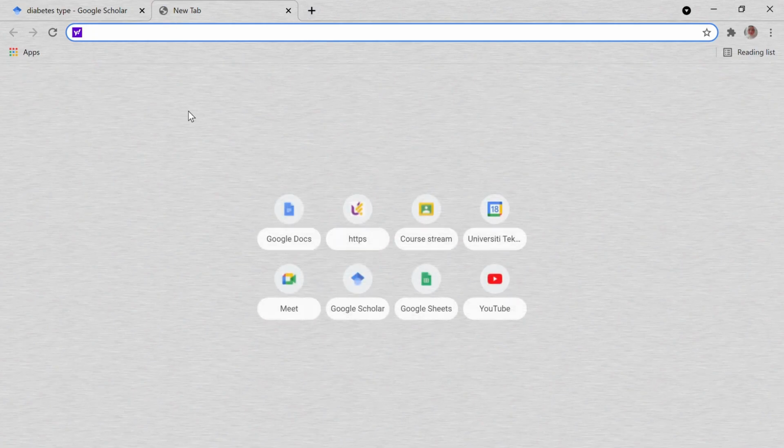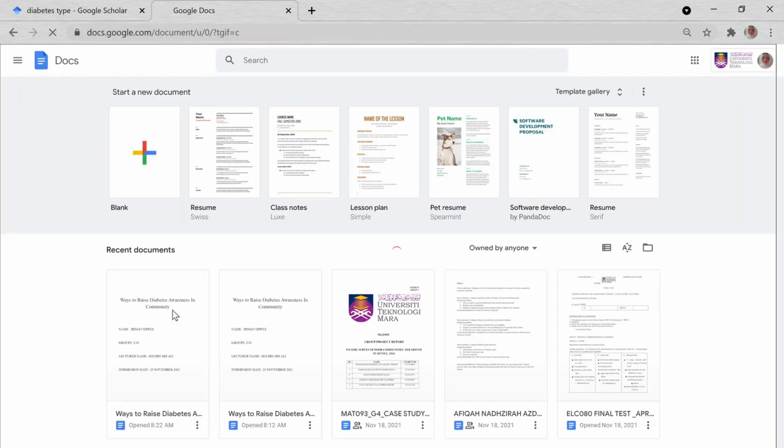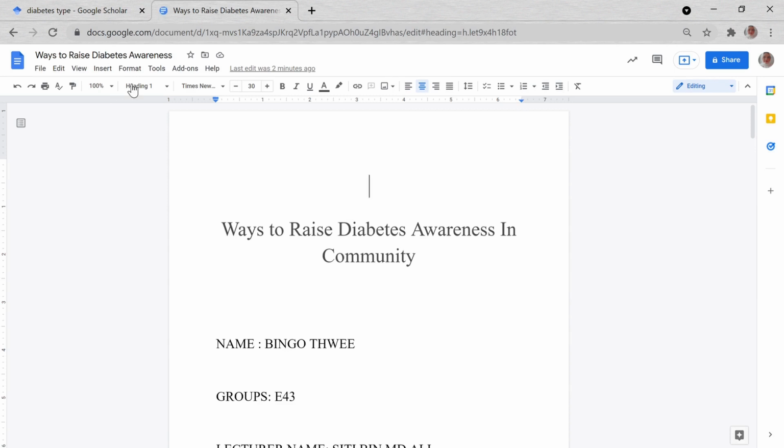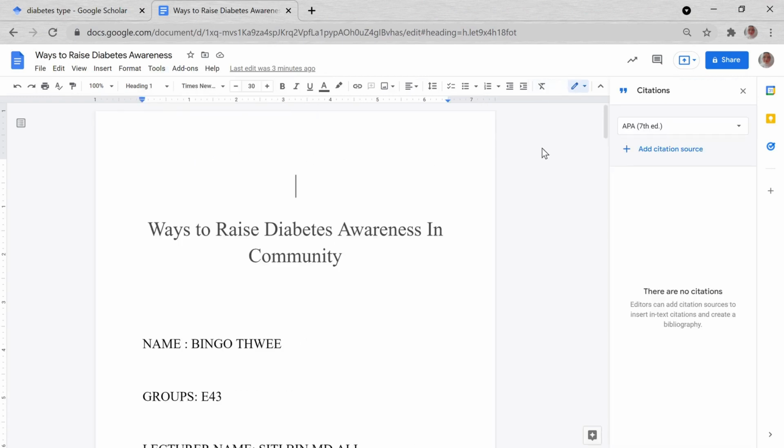Next, you open a blank Google Docs and start to type your assignment. Here I have done a complete assignment, and after you have done your assignment, just click at Tools and click at Citations. Here we can see that this citation is MLA 8th edition.